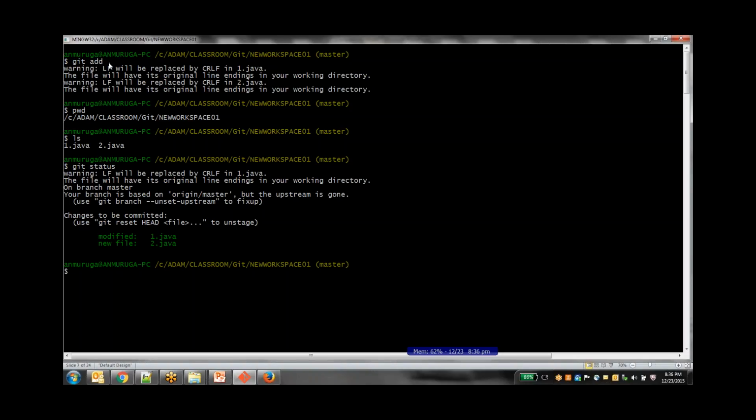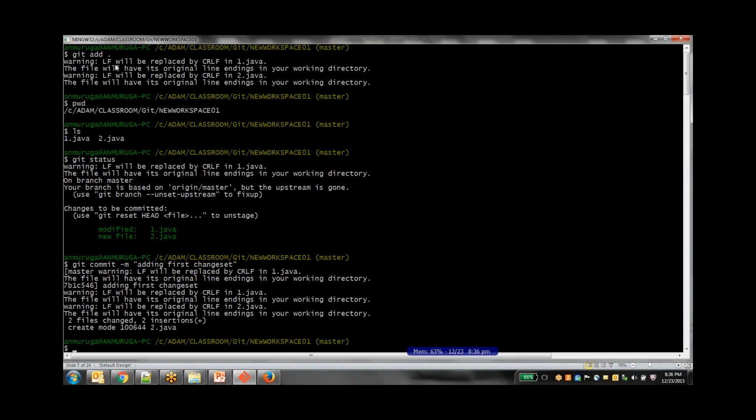If you want to use only a file, then you can just say git add space the file name. So now once this is done, if you simply say the same command commit and give a message, I will say adding first change set. Whatever you have done, it will take and add.